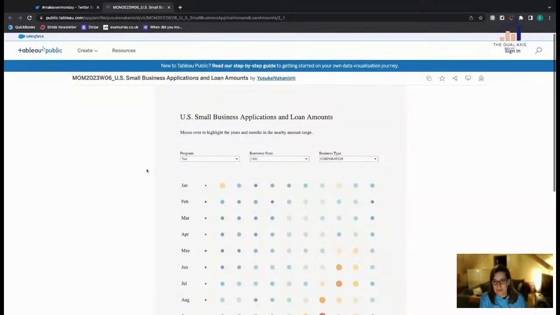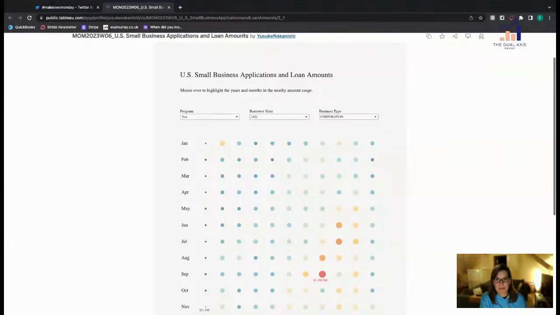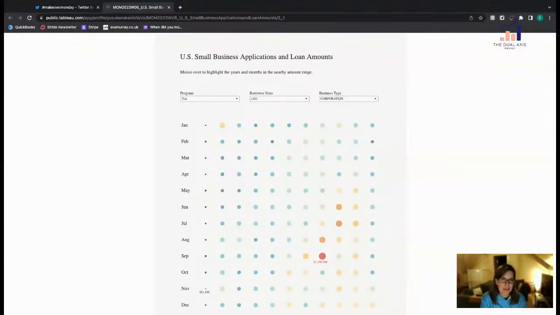So mouse over, again, I'm being told to do something, but give me something interesting before you ask me to interact, because I don't want to have to interact to see if I'm even interested in the topic. Now, I will interact because this is what I'm here for this time every week. But if you think about it in business, unless people really know what this report is about and they go straight to whatever the numbers are, give them a bit of something interesting first, to highlight the years and months in the loan amount range.